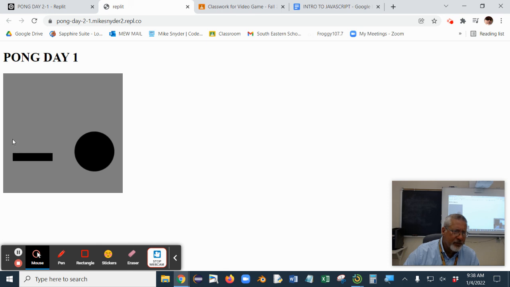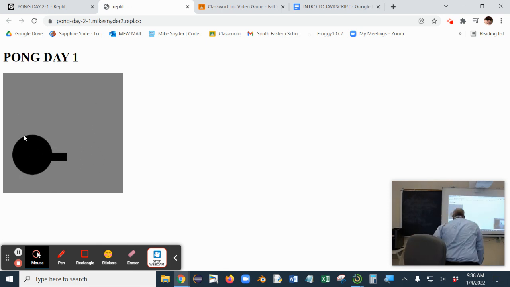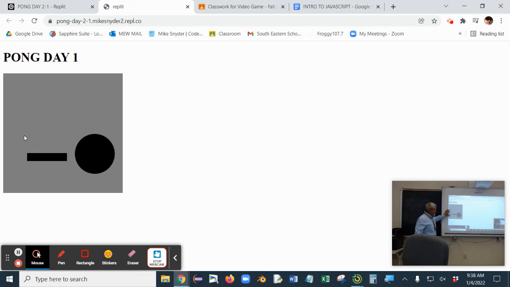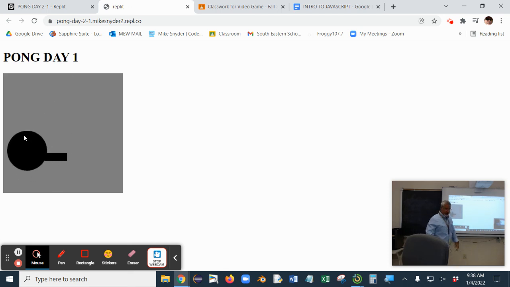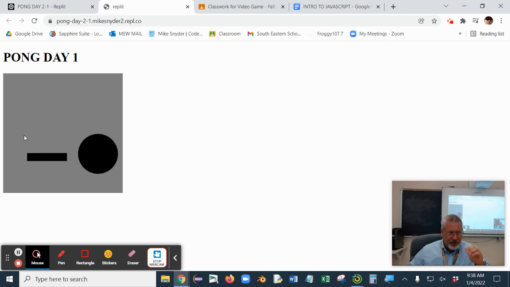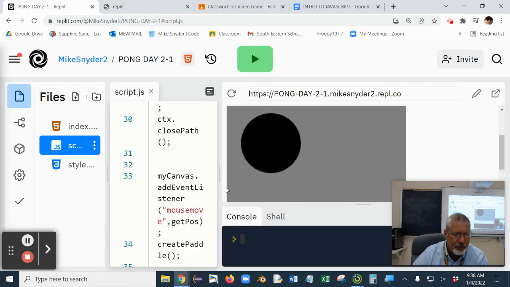When I'm running this, this is the problem that we ran into. The cursor is the registration point. I need it to be over here. So let's see if we can do some black magic with half of the paddle width.